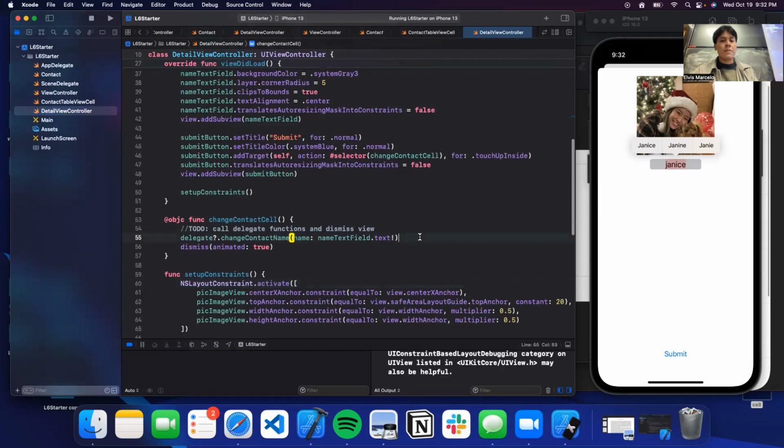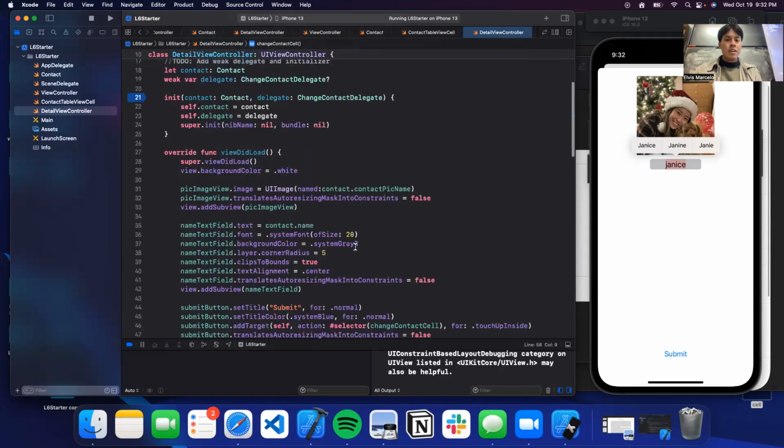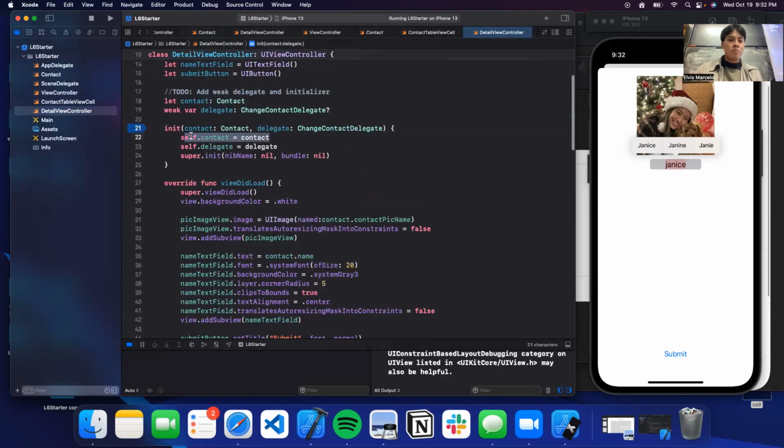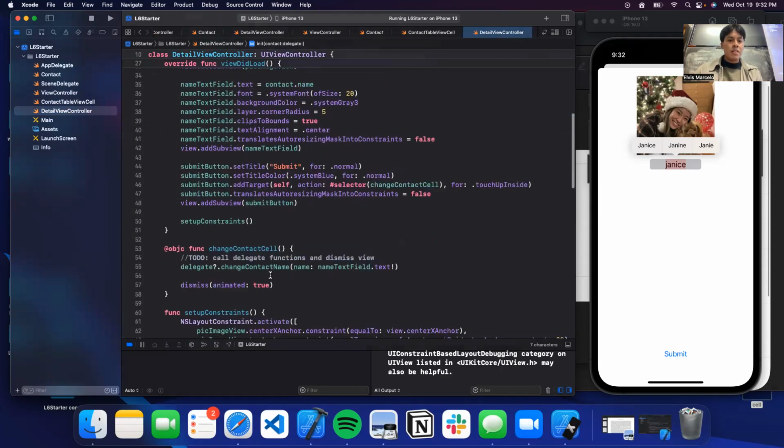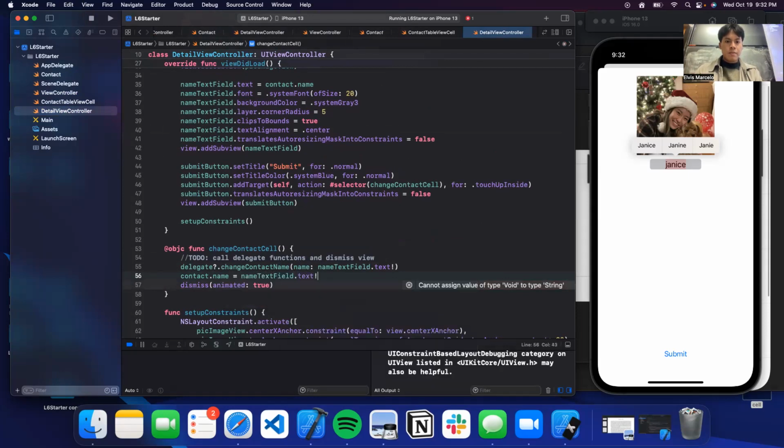Okay, so in our detail view controller, we have the change contact name, right? Which is cool and all, but that's not the only thing we need to do in order to make sure that this information is changed in that contact object. Luckily, we also have a contact here. We have the contact object here. We pass the reference through it. So now all we have to do is contact dot name is equal to name text field dot text.